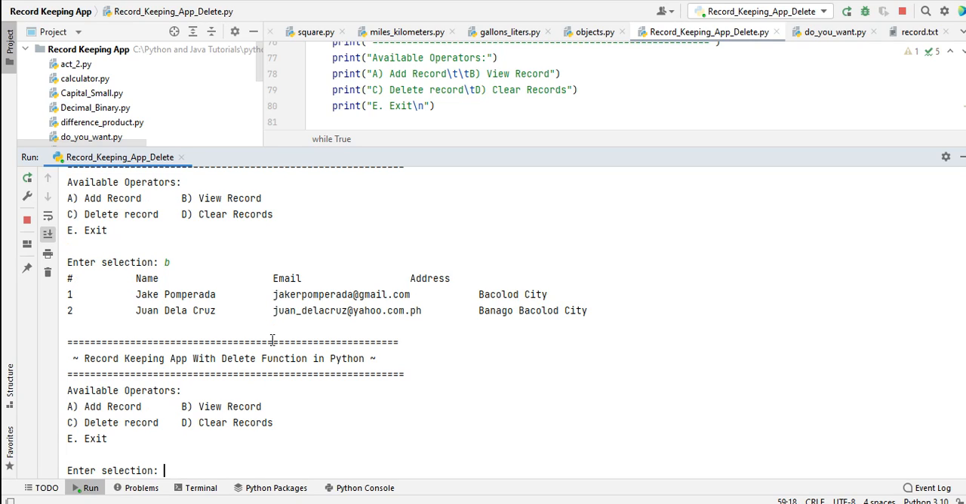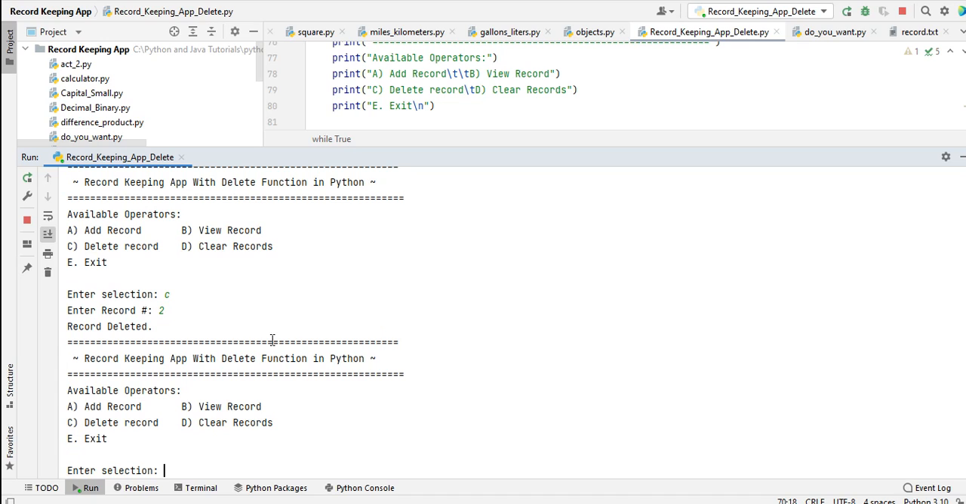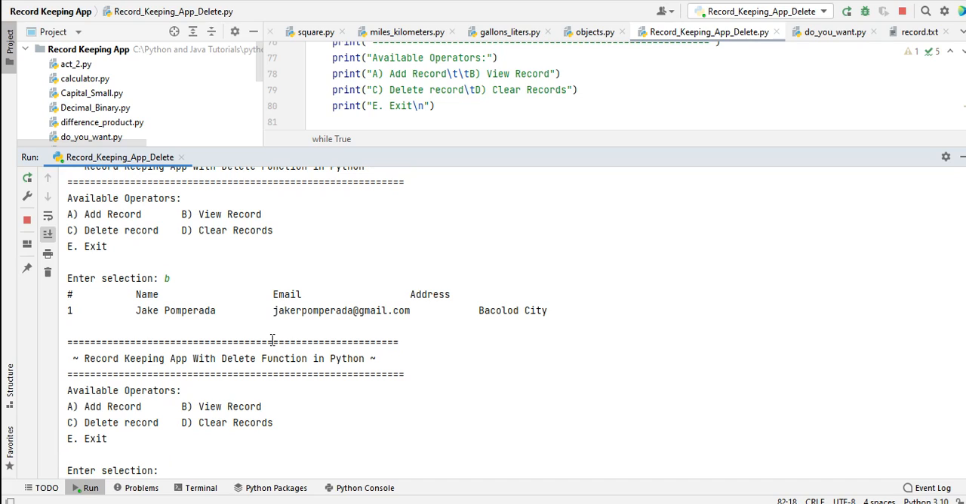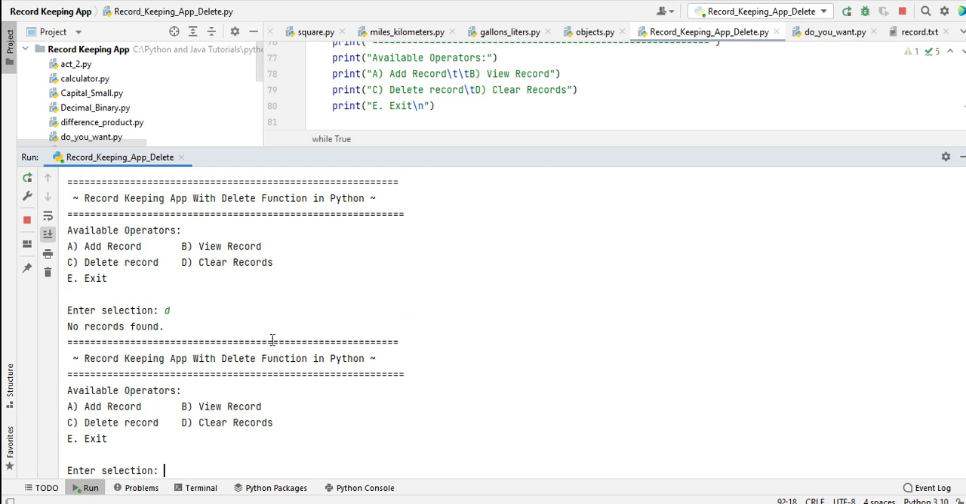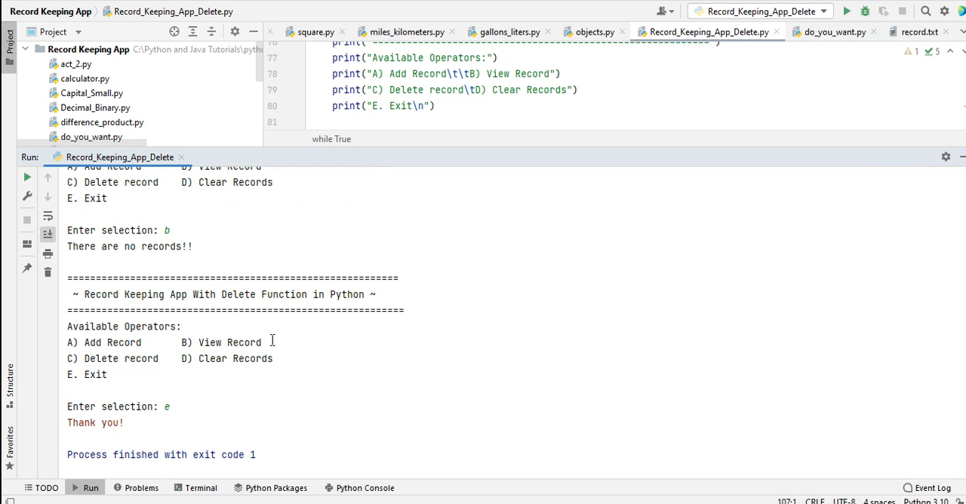Number 1, Jake Pomperada, and then 1 De La Cruz, number 2. We want to delete. C, delete a record. Number, let's see, 2. Okay, record deleted. Let us view. Letter B, only 1 record remaining. If we want to clear all the records, letter D, it will erase all the records. View B, no more records. And then E, to exit our program. It will display thank you so much.